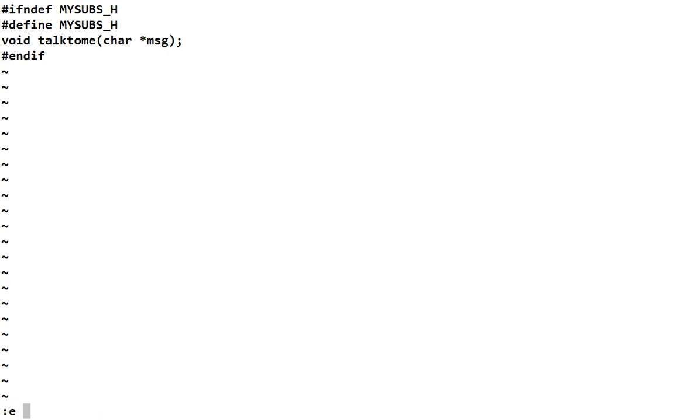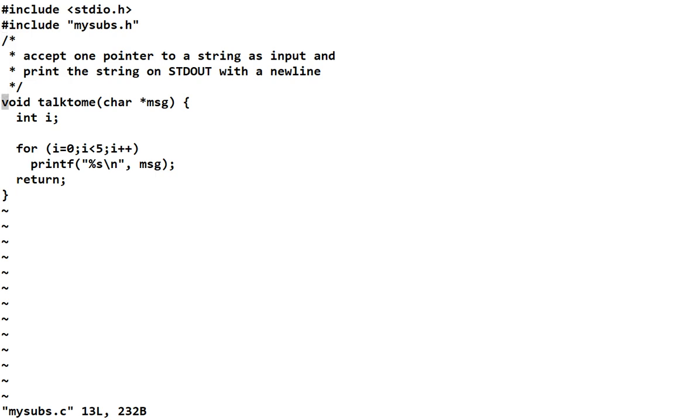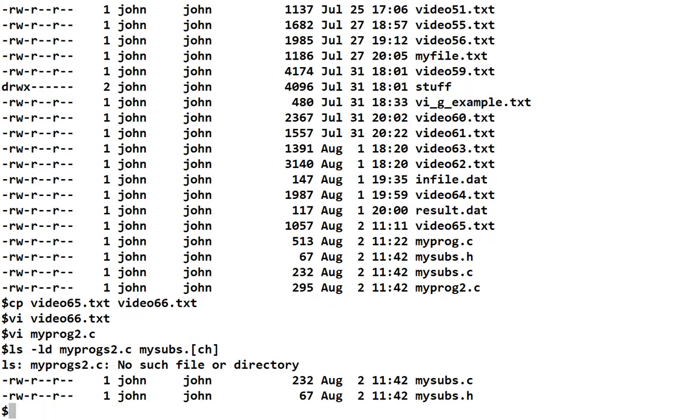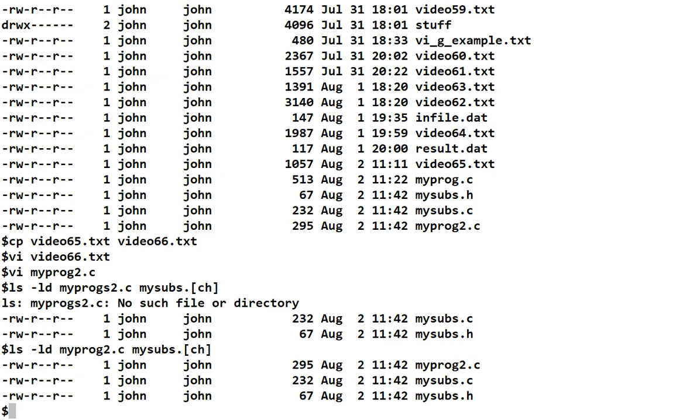Okay, and then mysubs.c has the actual talk to me code for that procedure. So myprog2.c, and I've got mysubs.c and mysubs.h. Those are the files that we want to turn into our application.